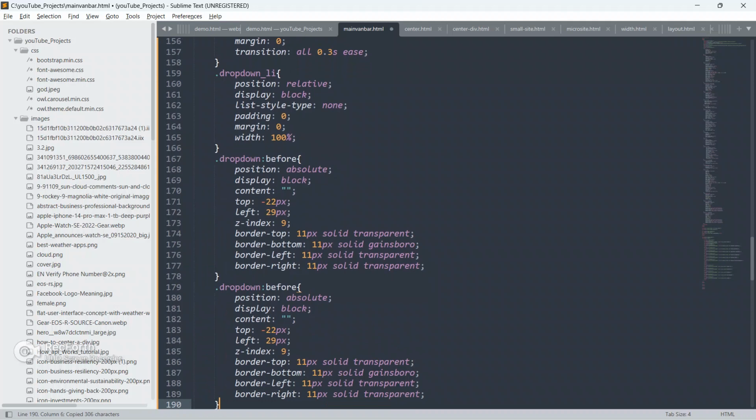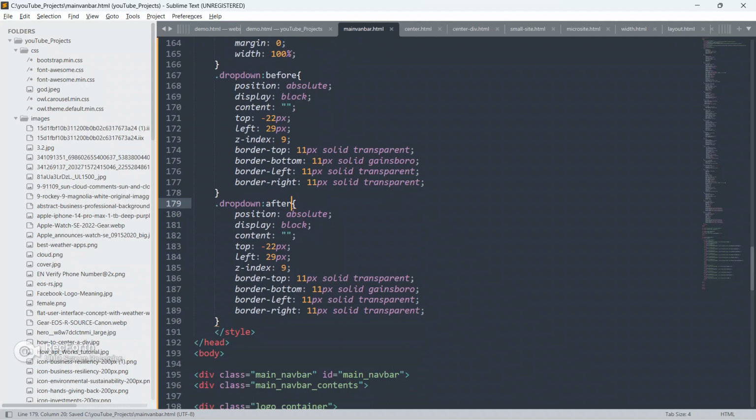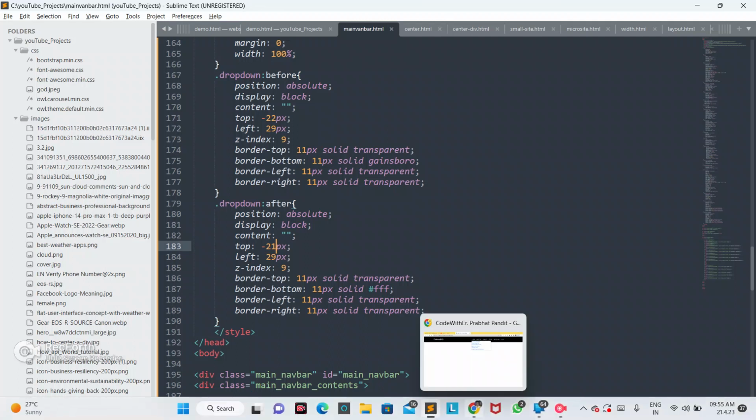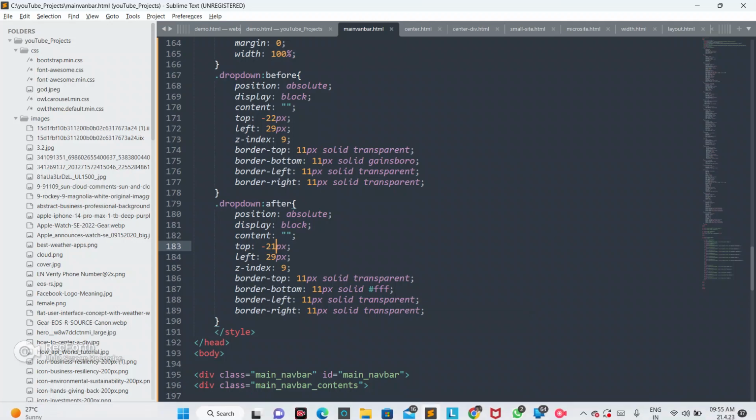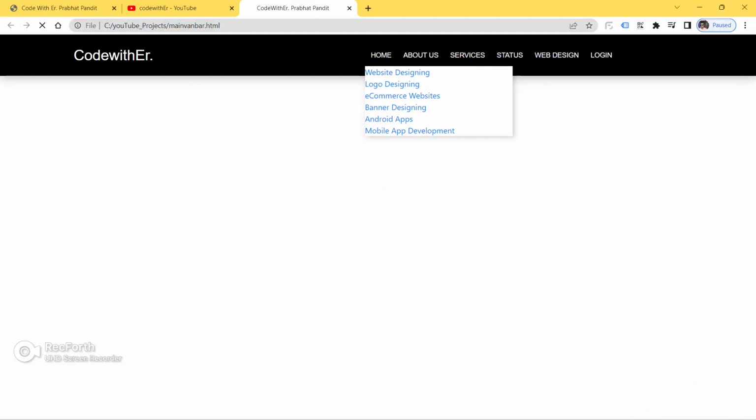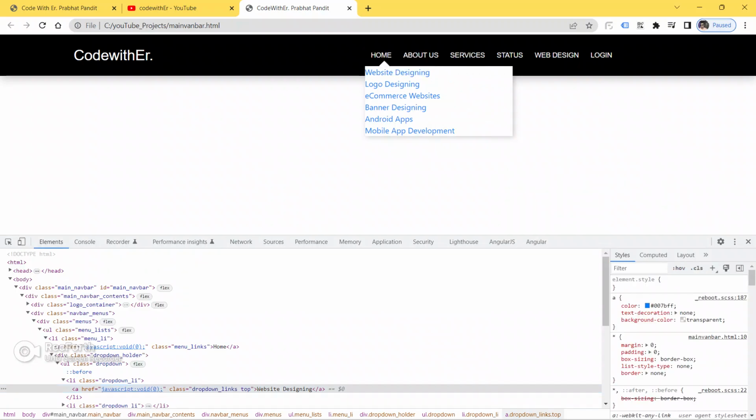Just copy this entire before class and paste it below and change this to after. Just adjust something. We have to give this as white and make this as 21. Let's save the code and go to the browser, and we'll explain later what I have done here. Just refresh your page. As you can see, we are able to see this triangle now.